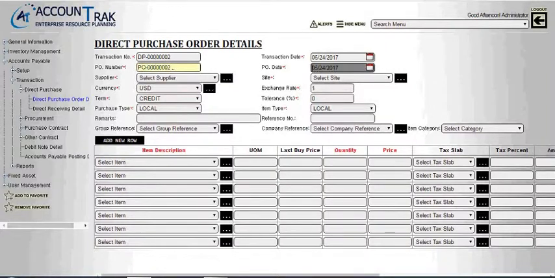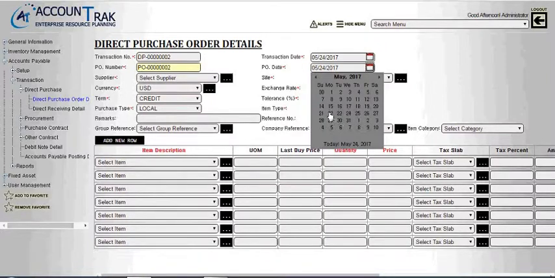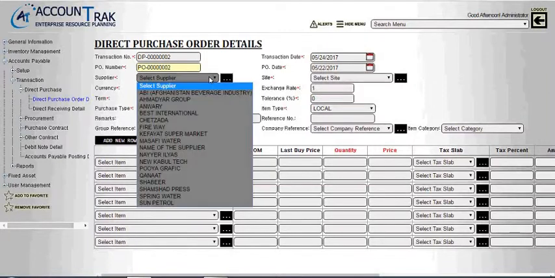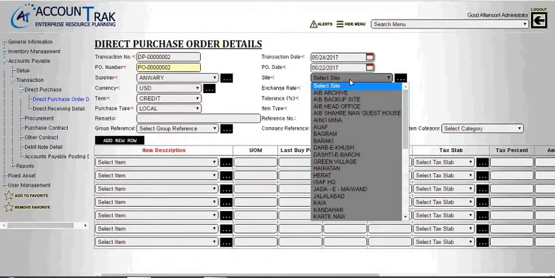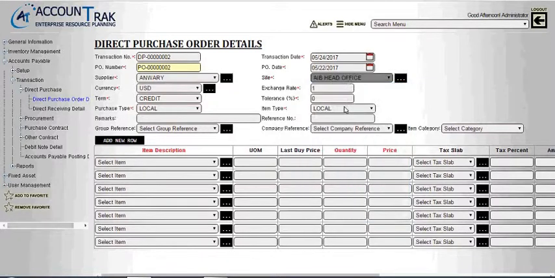We will enter a purchase order number, and we will select the date of purchase. We will select the supplier from whom we are purchasing the items. We will select the site making the purchase order. We will select the currency of the purchase order and its exchange rate in local currency. The terms of purchase can be cash or credit. The purchase type is local. The item type we are purchasing is local.